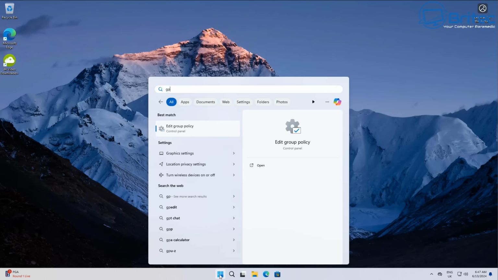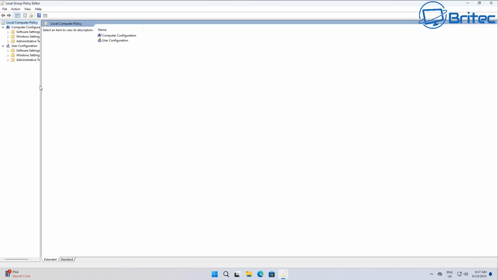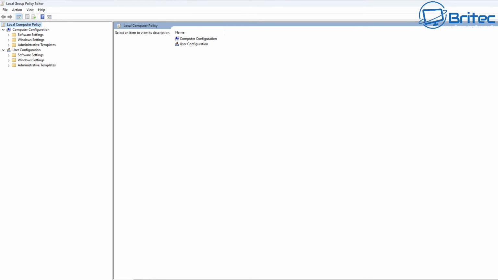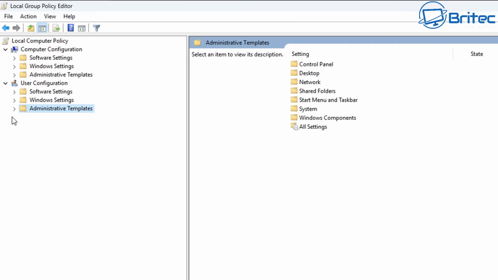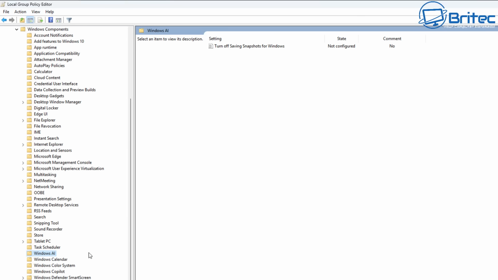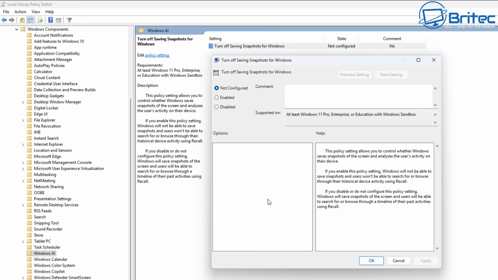If you're on Windows 11 Pro, you can use Group Policy Editor. We're going to open the Group Policy Editor by typing gpedit inside the search. Now once we've got this open, this is our local Group Policy Editor. From here, we're going to go to User Configuration and Administrative Templates. Open this one up and go down to Windows Components. Open this one up, and what we're looking for is the Windows AI section right here. You can see "Turn off saving snapshots for Windows." Double-click on this one, and we need to enable this feature.